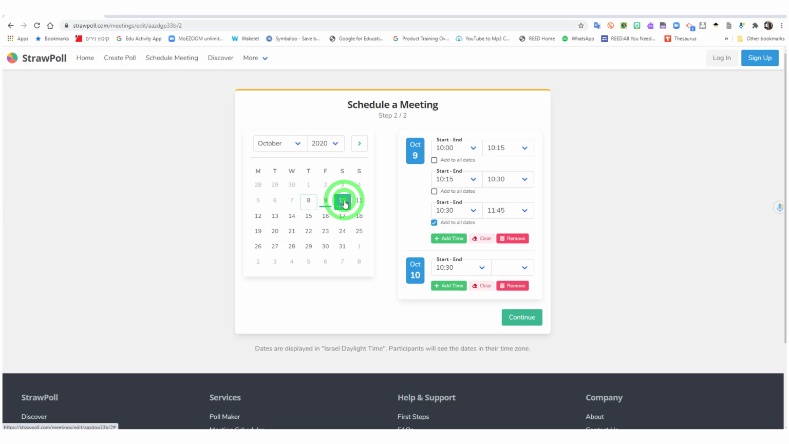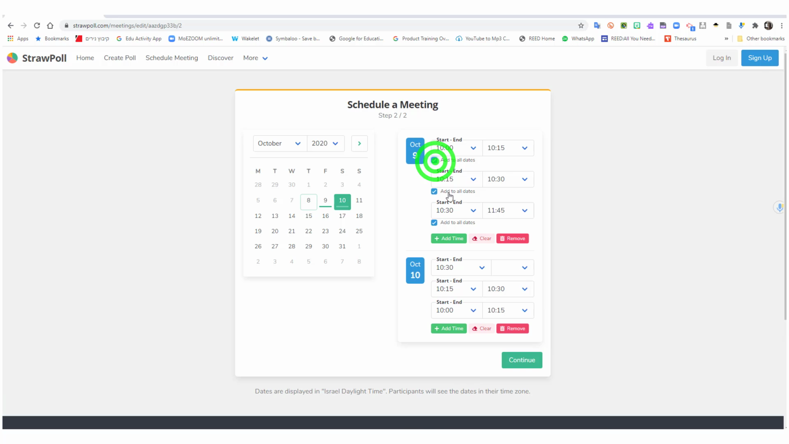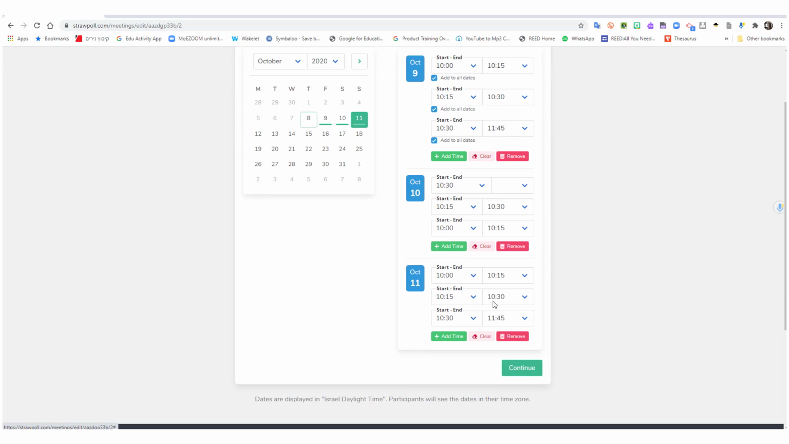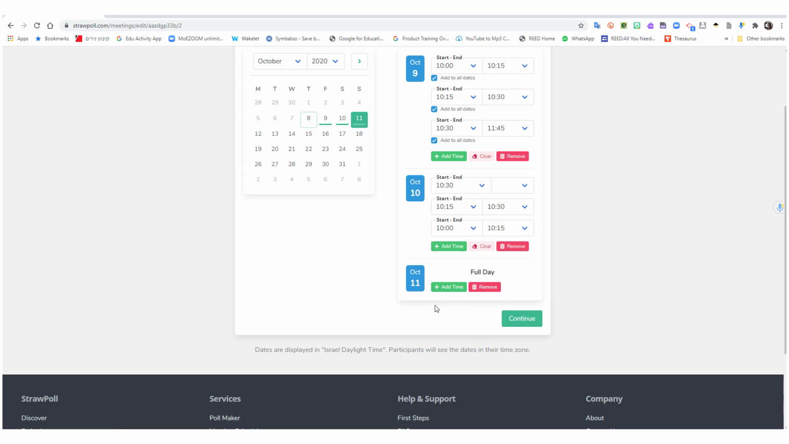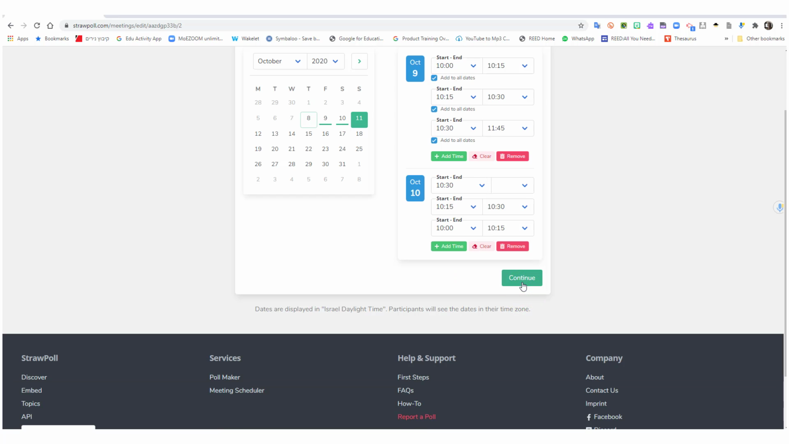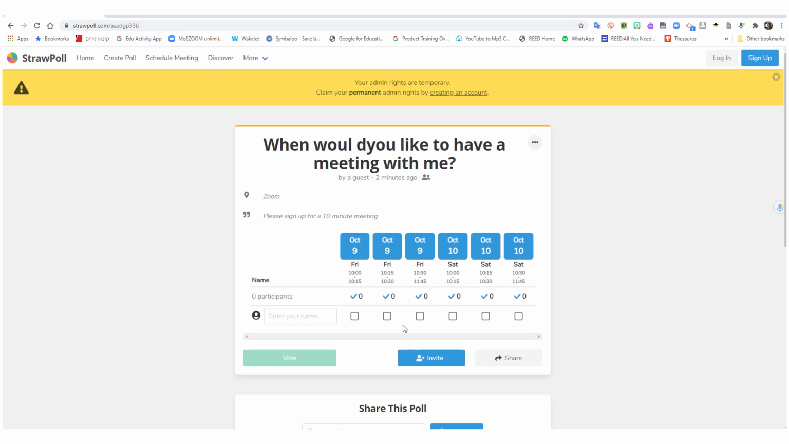So I'm going to choose another date here. And then I can add these same times to both of these days. So I've got three meetings on the 9th and three meetings on the 10th. I can add another day with all the same time slots. I can clear that day. I can add different times. I can remove that day altogether. Then we continue.